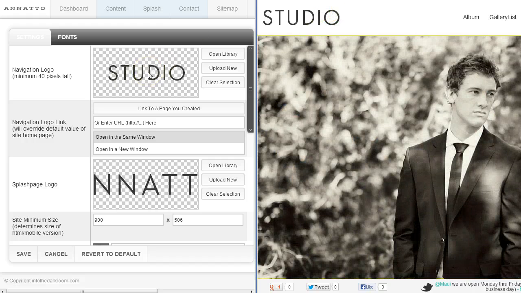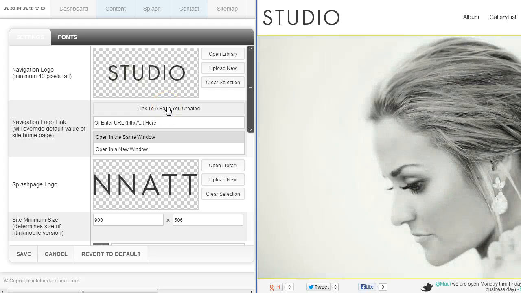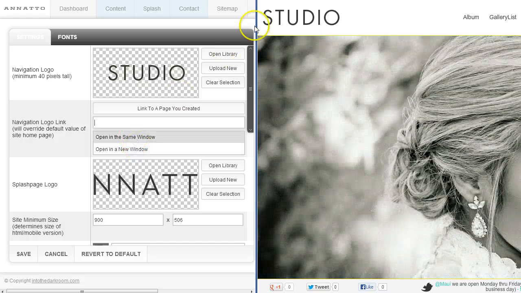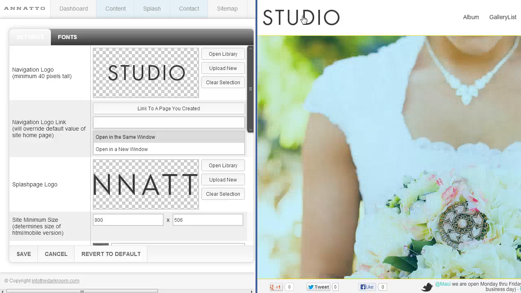It could be a JPEG or a transparent PNG, and you can link it to any page that you've created or an external link. So some people want to link it to their home page. They can go ahead and select that page, and you could decide if it's going to open in the same window or open in a new window. So when I click on this, if it's going to link to an internal page, I'm going to want it to link in the same window. If I linked somewhere externally, I'm going to want it to link in a new window.